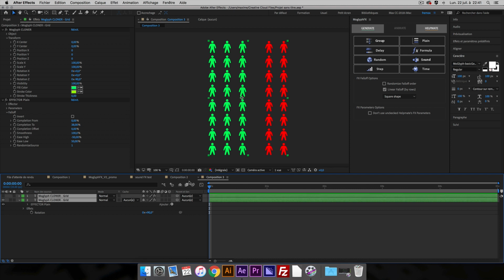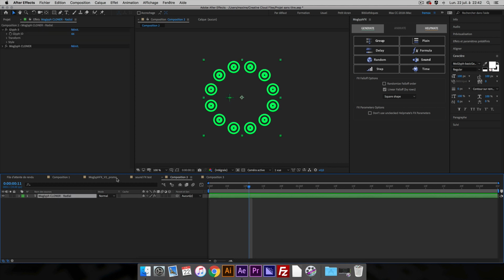Okay, last option but not least, you have the FX parameters option here, and by default the option called don't use helpmate's FX parameters is not checked. But what does it mean exactly? To understand this, you have to understand what Mograph FX parameters are first. So let me show you with my radial cloner like this.